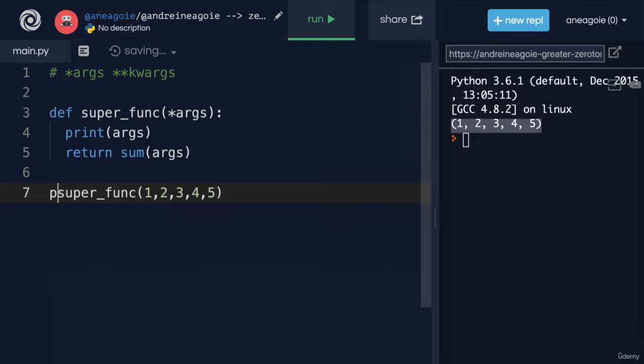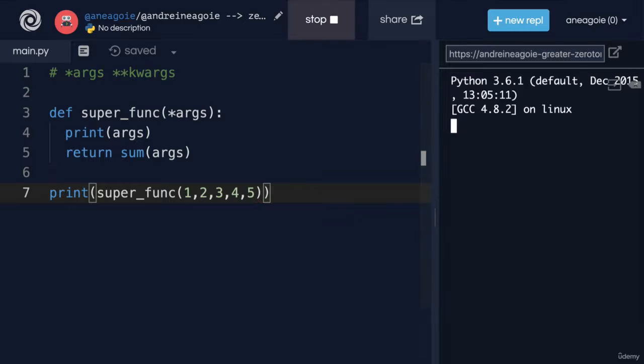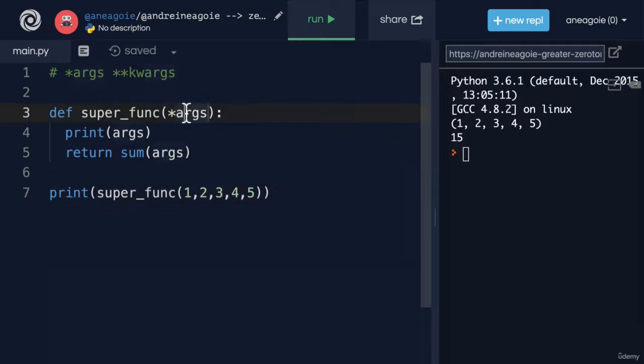So the sum of the tuple 1, 2, 3, 4, 5 is going to give us the right answer. It's going to print for us the answer 15. Very, very cool. So this way we can use our *args to have a function that can accept any number of arguments.